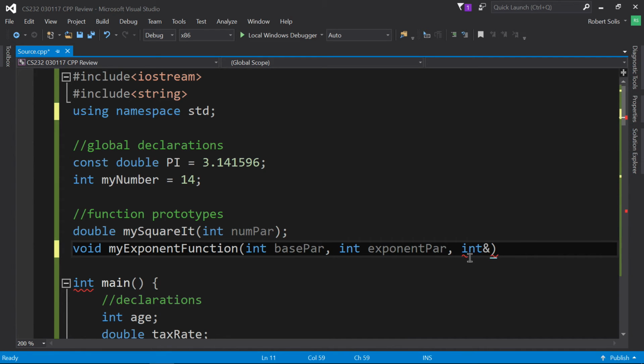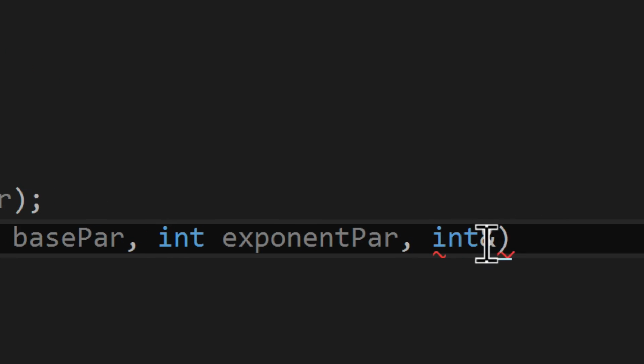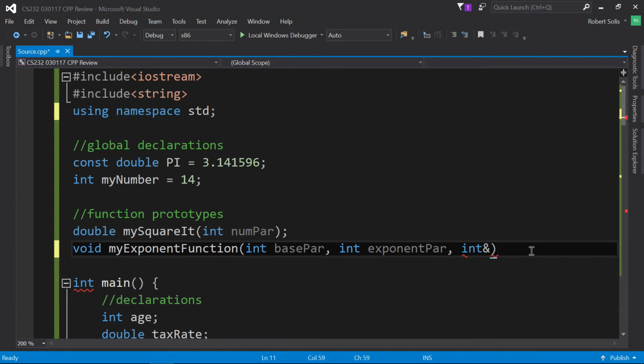And I'm going to pass by reference. See that ampersand right here? That ampersand right there, we call that the address of operator. What this means in this context is pass by reference. Pass by reference, to bring to your recollection, simply means you are sending the original.